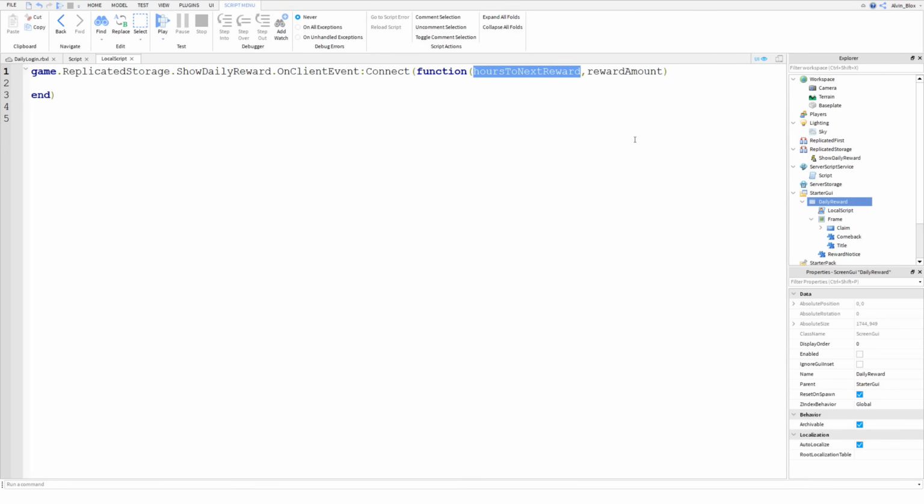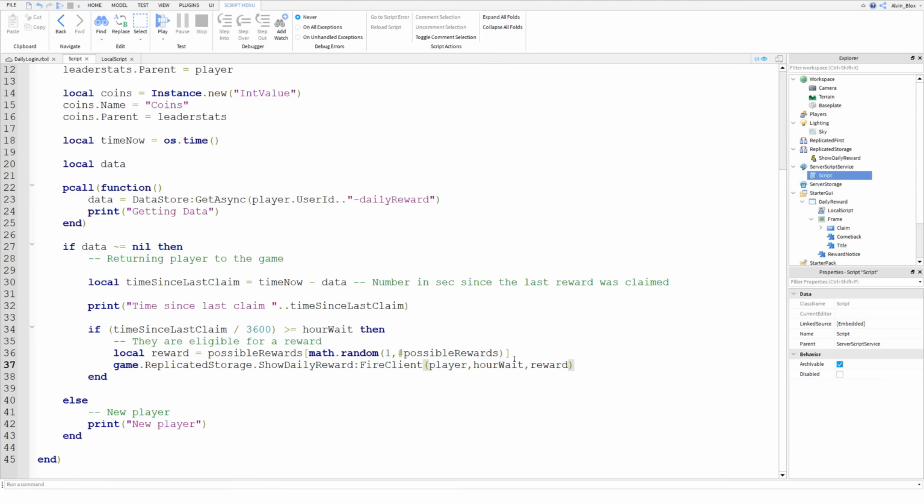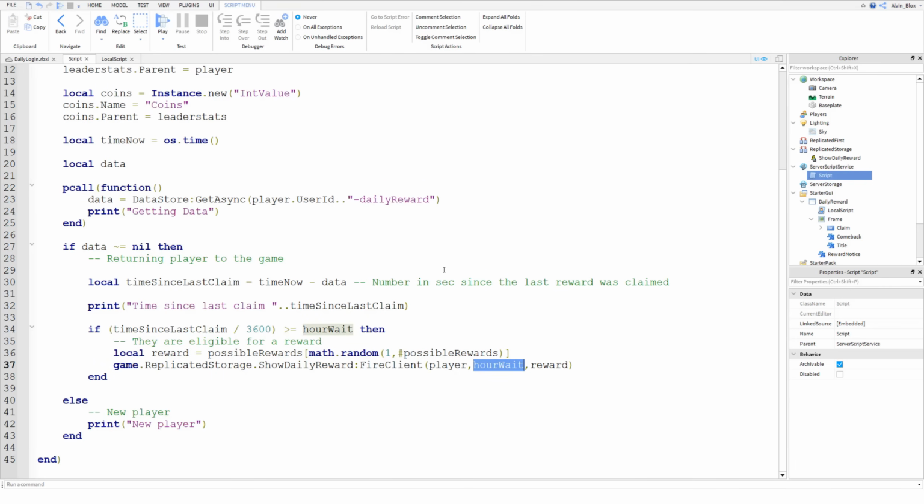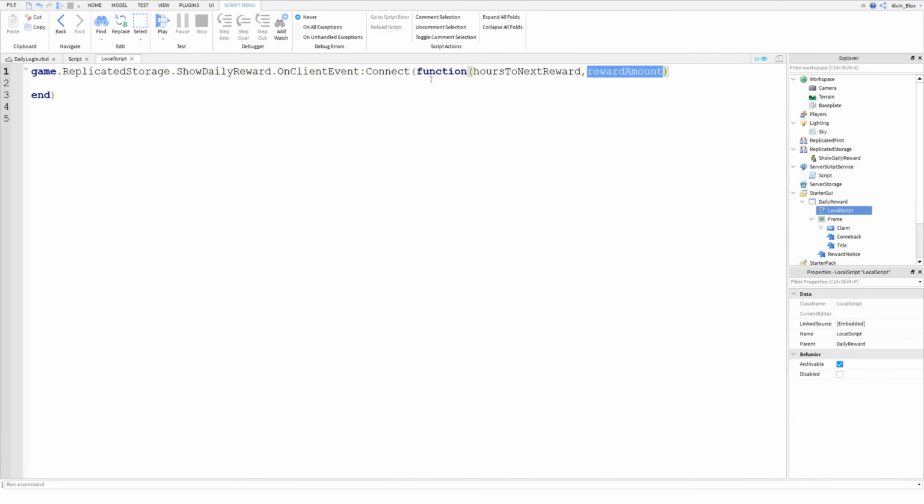So we didn't name these two arguments the same in each script. This one was called hours to next reward, but we actually sent it as hour wait, and we sent reward and picked it up as reward amount. It really doesn't matter what you name them, as long as they're in the right order, so that they get passed into the same arguments and parameters, if you know what I mean. Because hour wait is the second one, it's the second argument. We don't count player because you don't need to pick that one up. We only need to tell the server where to send it to, so we don't need to pick that one up on the client because we already know who the player is, because it's running locally on that player's machine.